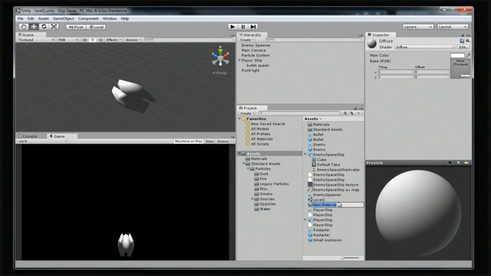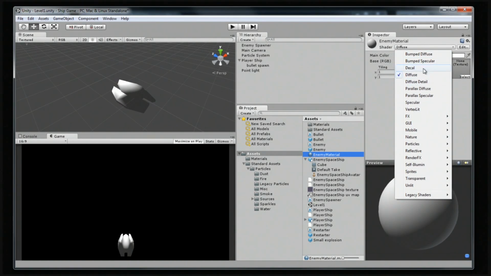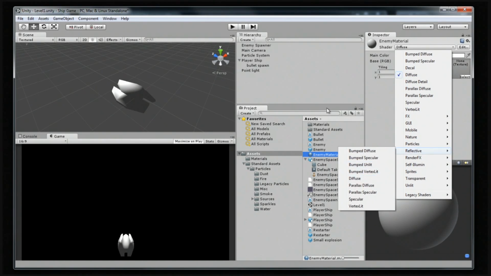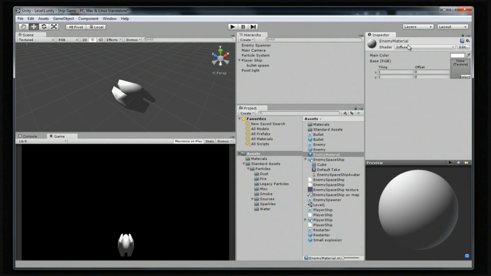A material is basically something that organizes how we put textures onto things. So let's call this enemy material. Materials can have a bunch of different things. We can have a material that's bumpy, or one that has reflections on it, and we can do a lot of cool stuff with materials. But let's just have a really simple material for now.